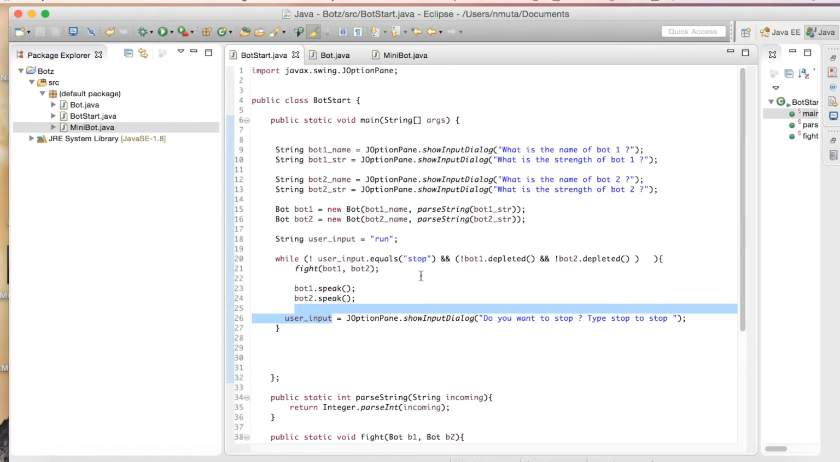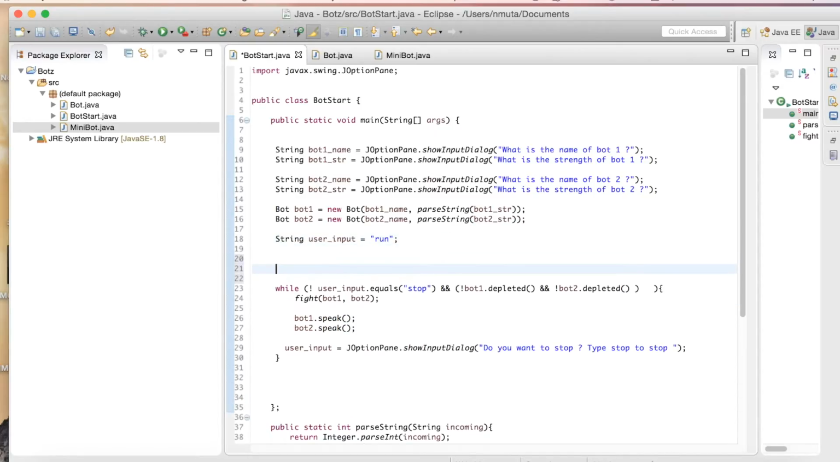With this mini bot, we could do something like this. MiniBot Chucky equals new MiniBot.